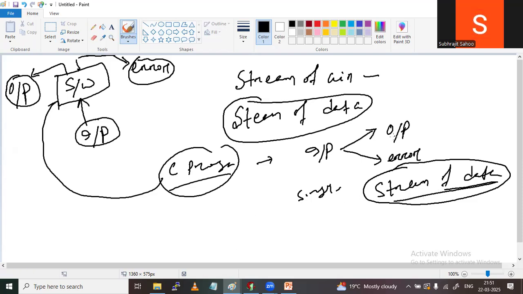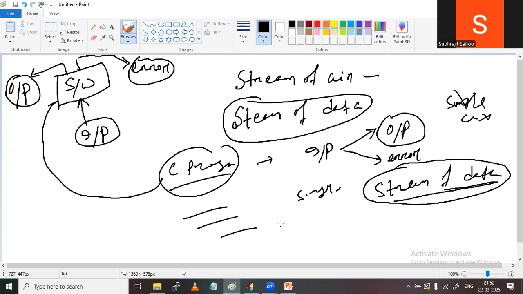In the same way, when the software gives output, it is not giving a single character. Rather, it gives a number of outputs: one line, two lines, three lines. That means we can say we get the output also as a stream of data. We give input in the form of a stream, and we get output in the form of a stream also.